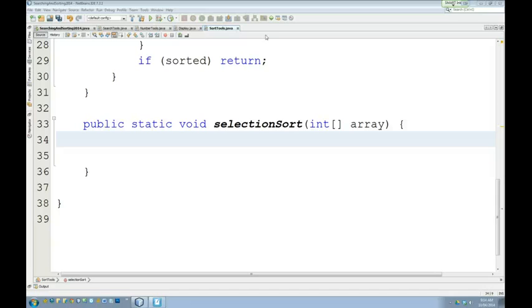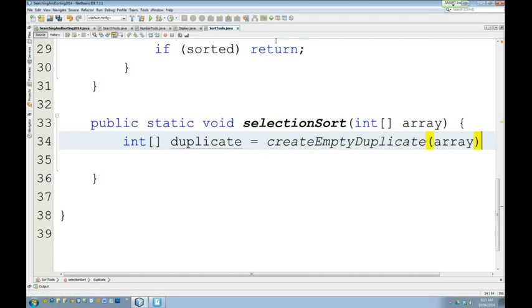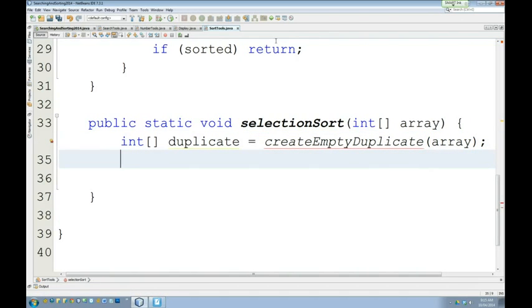Okay. So I'm going to make some assumptions with this code that we're going to be using some methods. We'll make the methods later. So the first thing is we have to make a duplicate array. I'm just going to call it duplicate. Equals, and to do that, how do I make a duplicate? Okay. Well, I will make a method called create empty duplicate. And I'm going to pass it the array because that's what I'm making a duplicate of. I'm making an empty duplicate. So in other words, it's not a copy of the array because I want it to be the same size as the array, but filled up with empties, whatever that means. We have to figure out what that means.